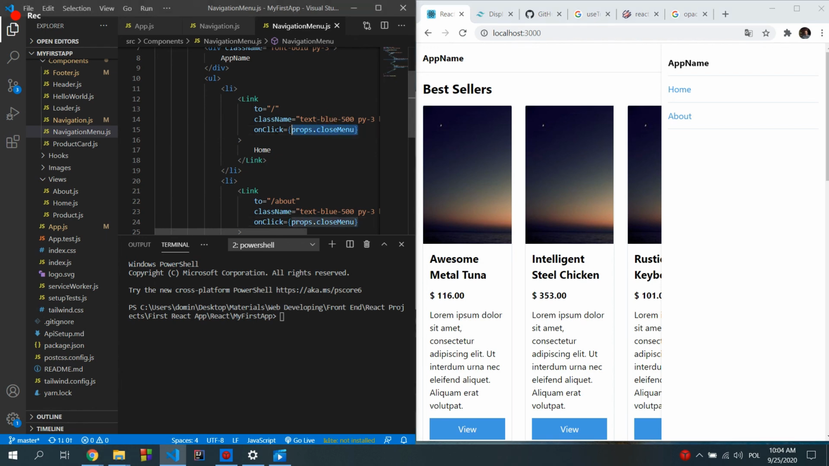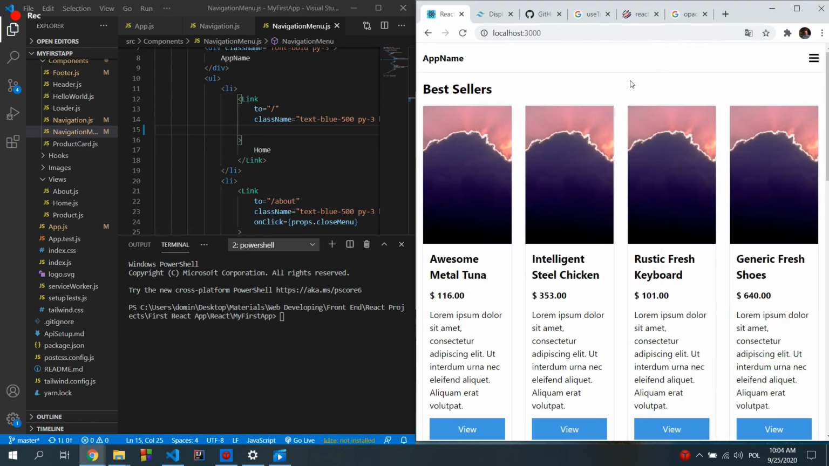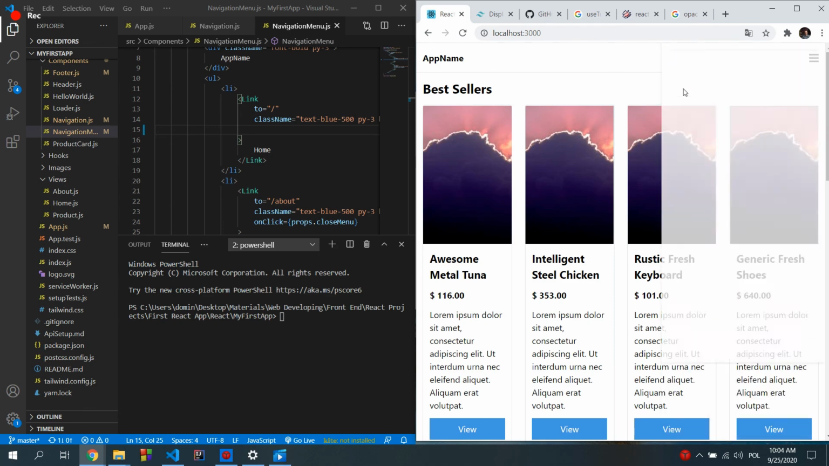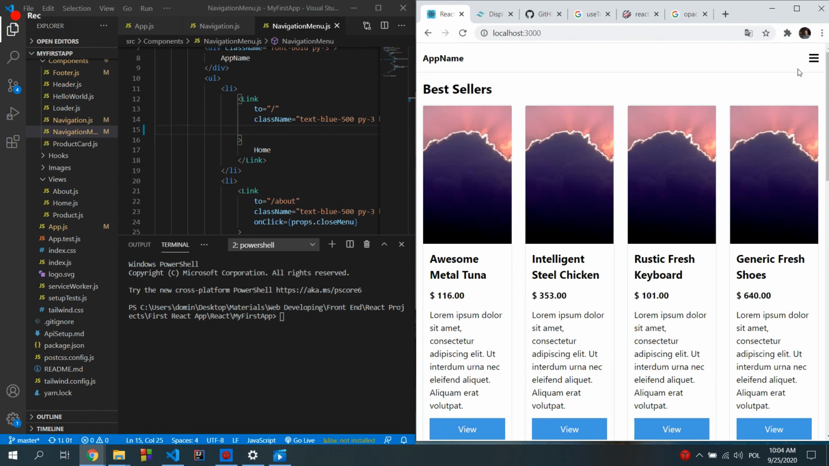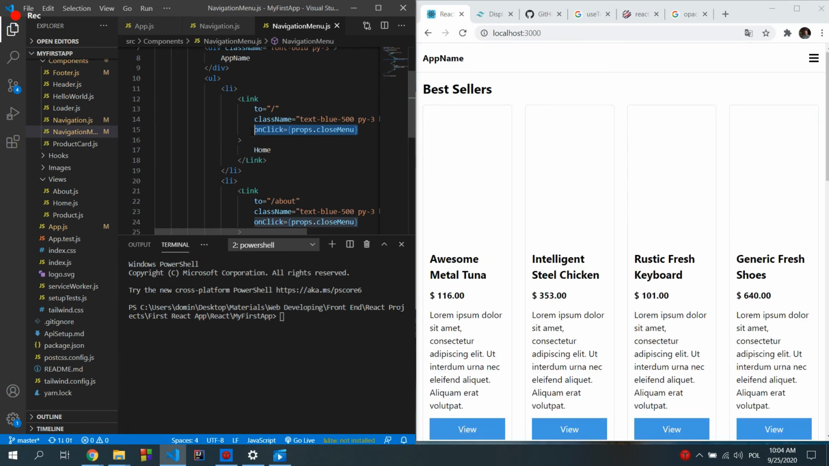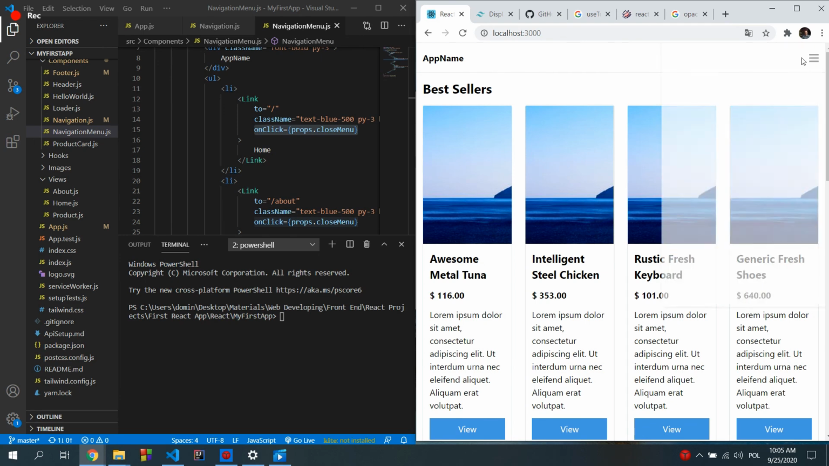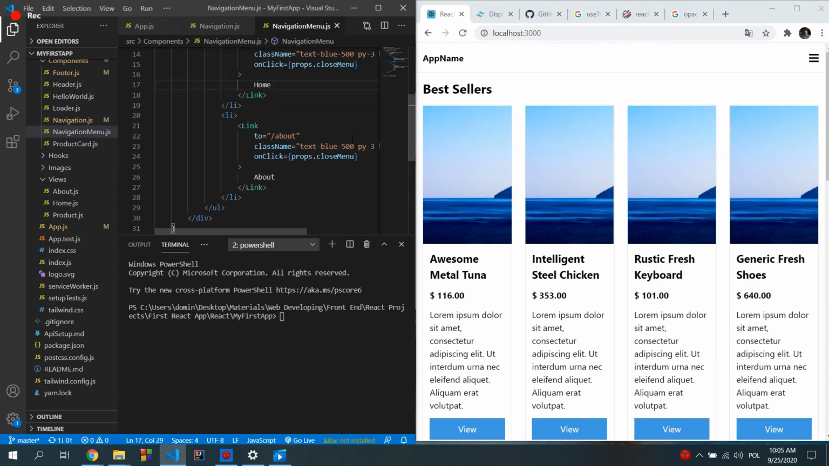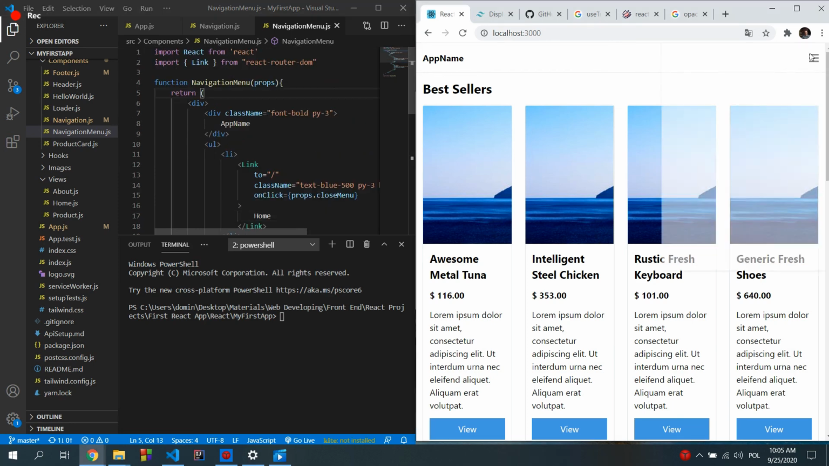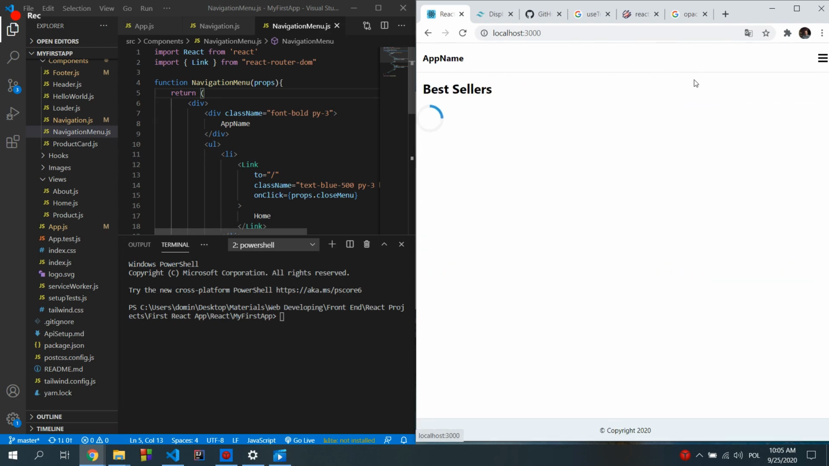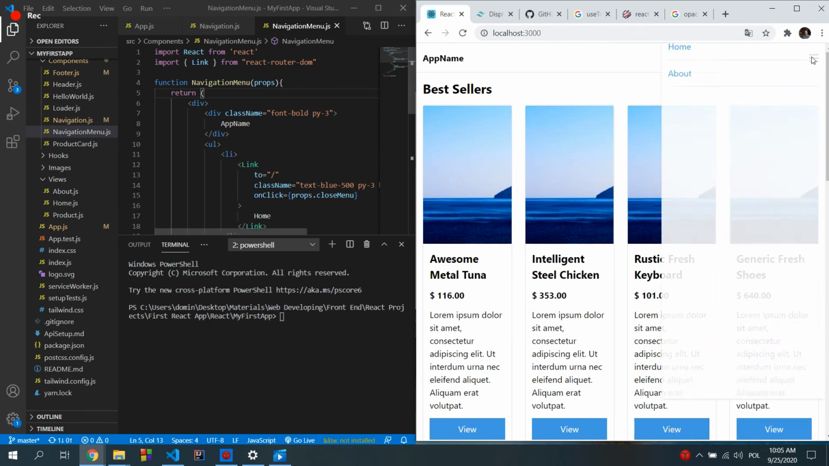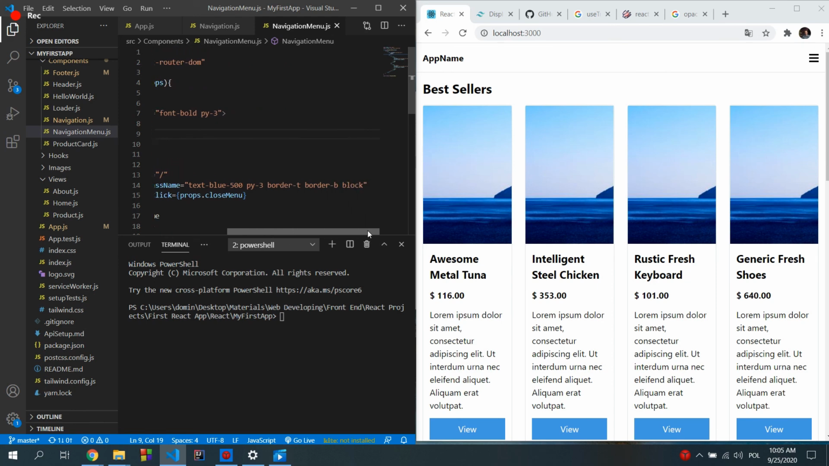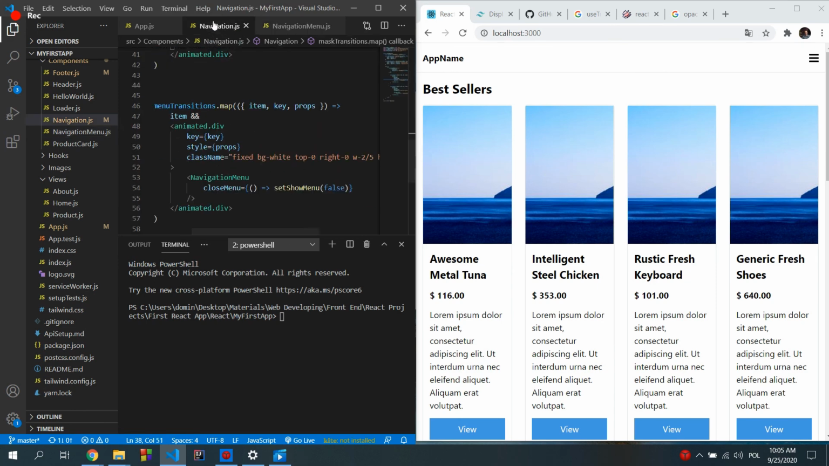Because if we don't do this, save this file, if we click on the home page, it's not working. Because on click we have to close the menu. I think I messed up something. It's not working.